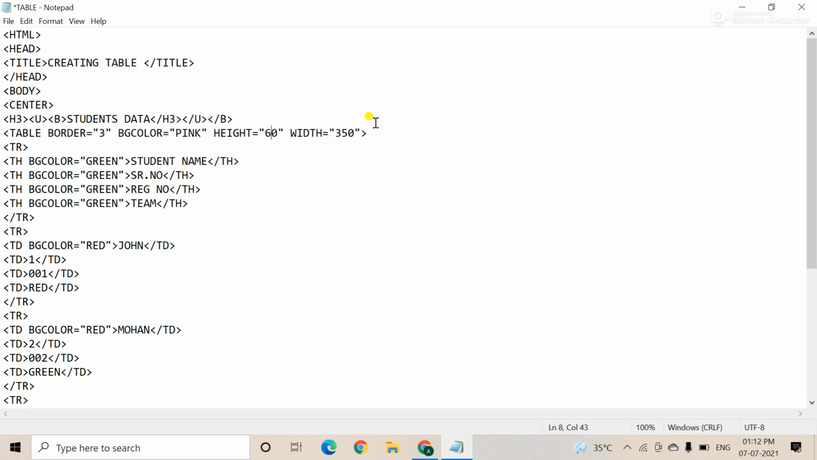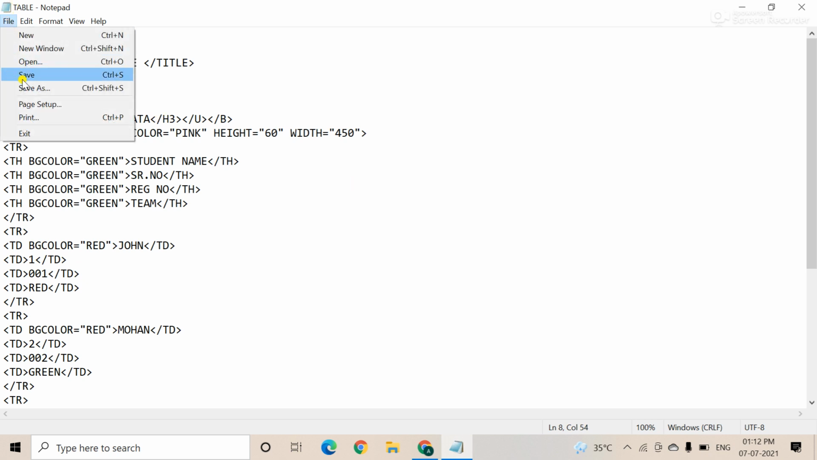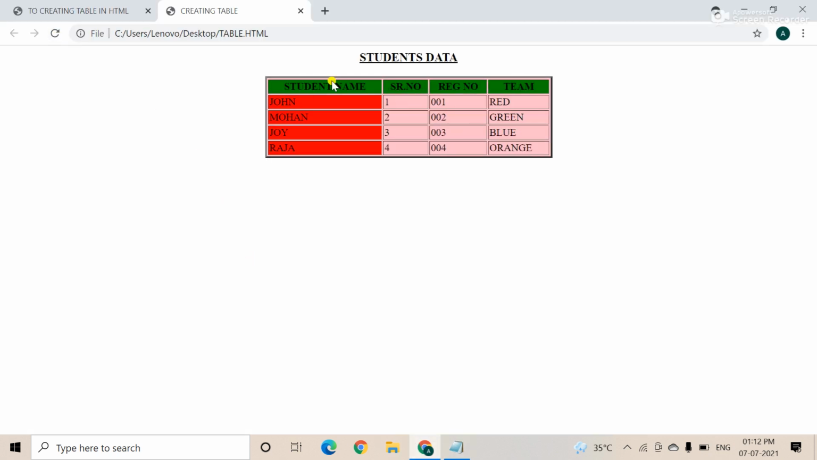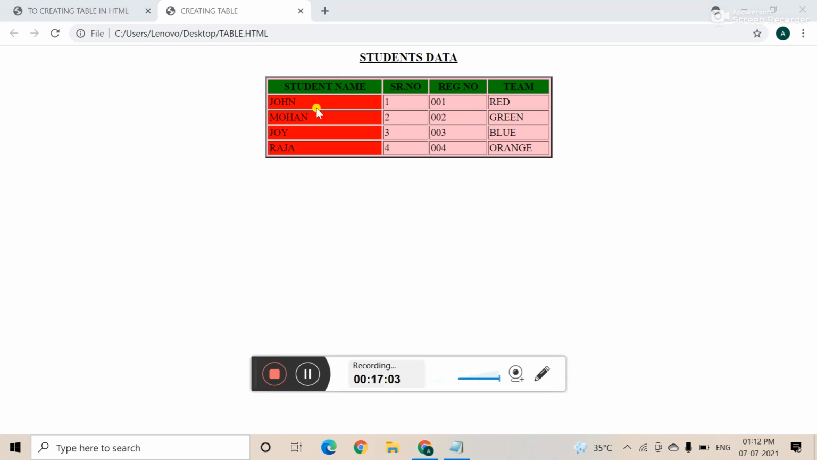You increase the table height and width. File, save, like this. See, it is increasing. So in this way you increase the height and width. Okay, it is very simple. So all of you practice it.